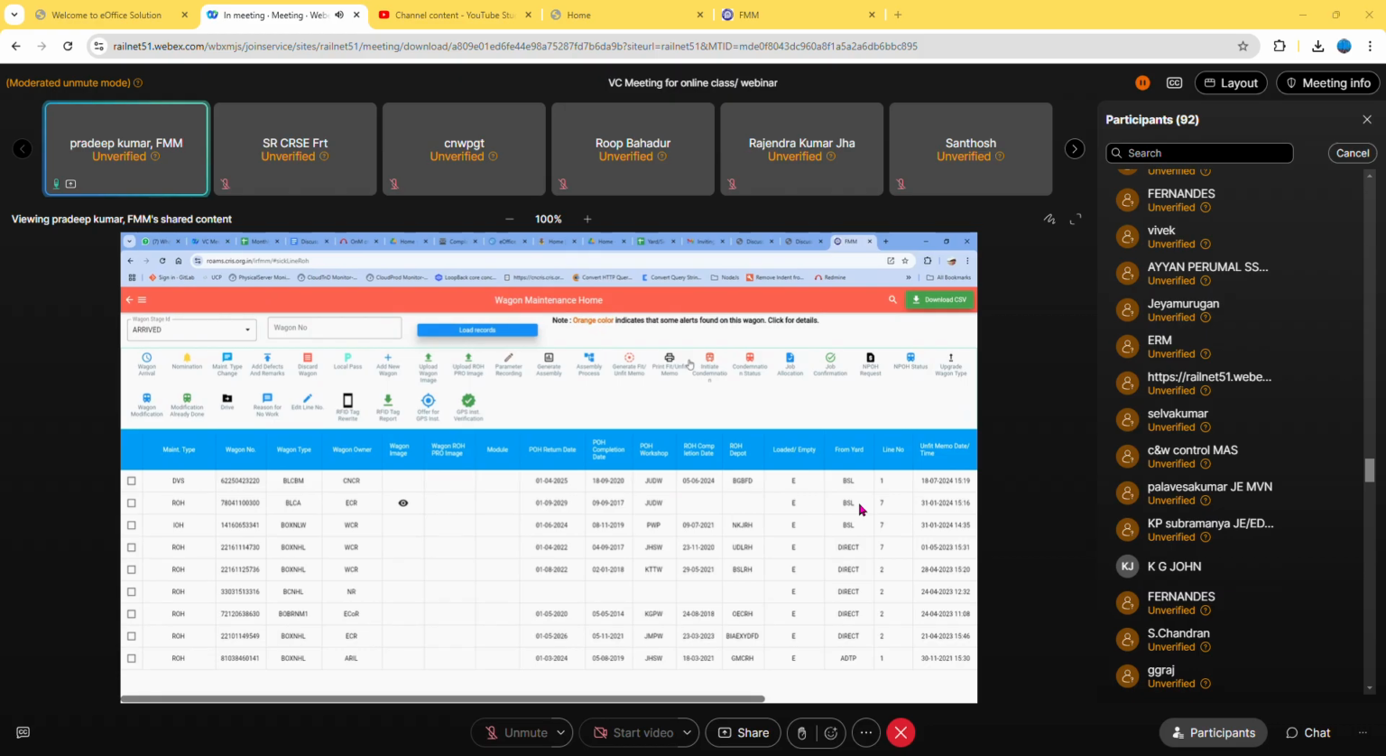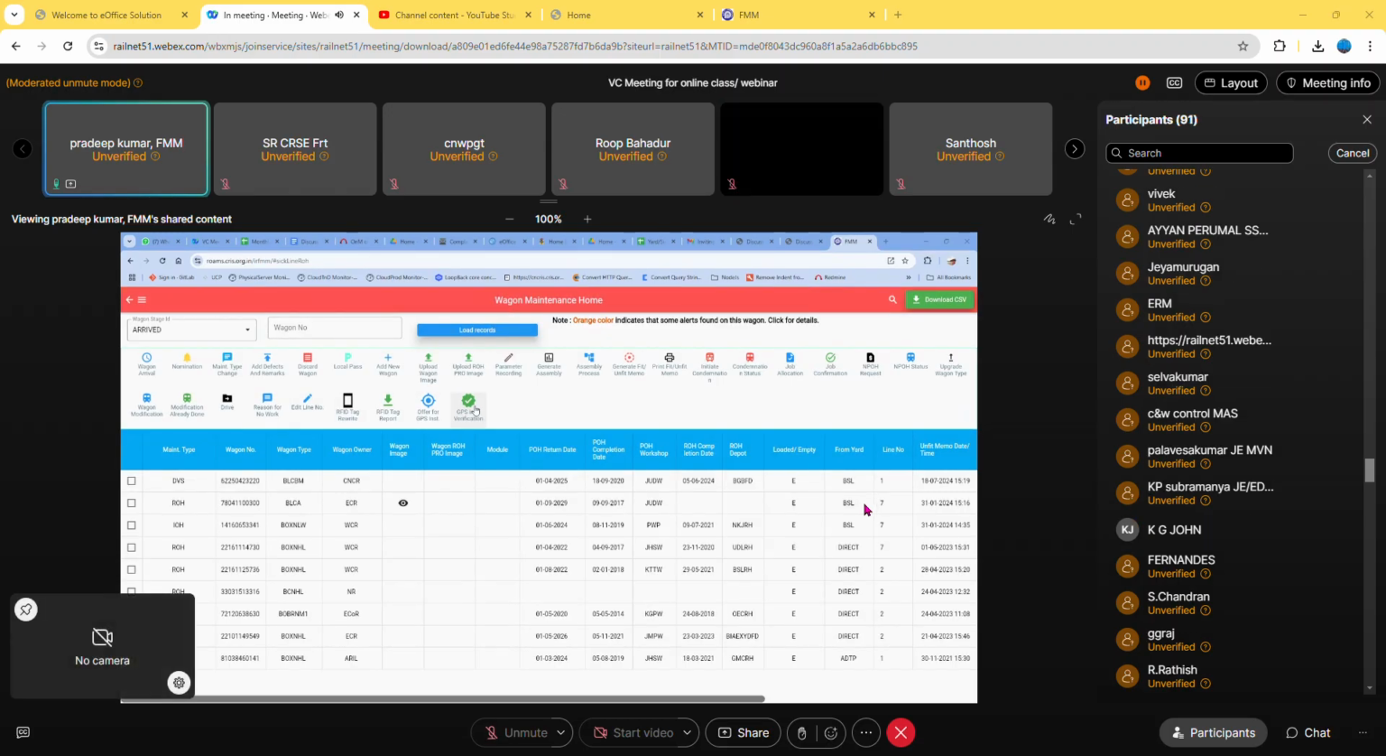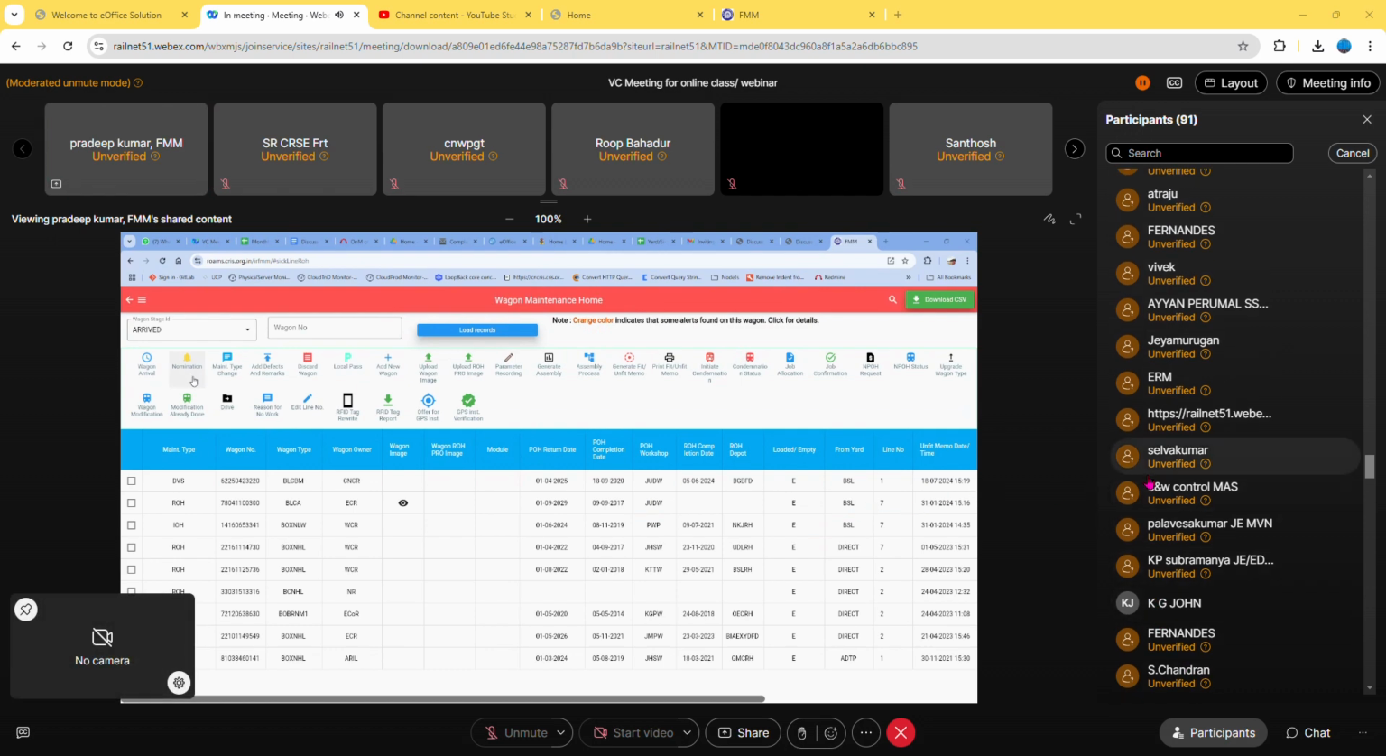And if you notice at the top, there are some icons and each icon represents a functionality. First one is the wagon arrival. It means for a wagon which has been detached from the yard, you will get it from here and, selecting that wagon, you will make it arrive. Then the nomination, I will explain about this nomination.